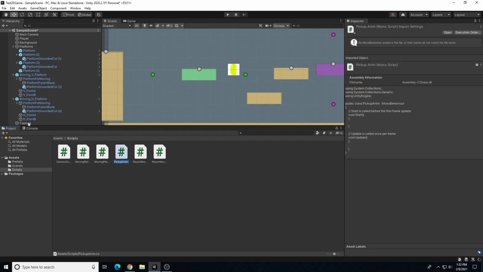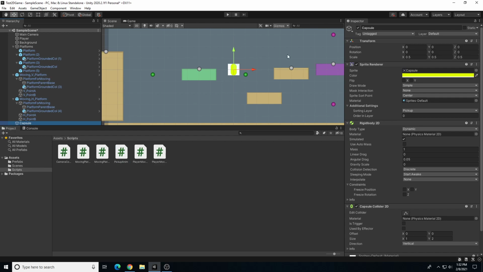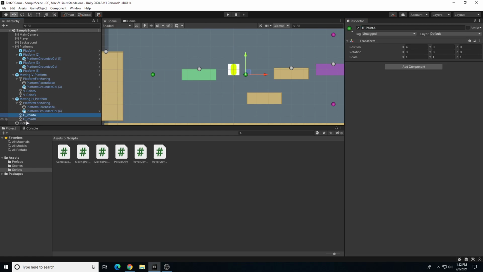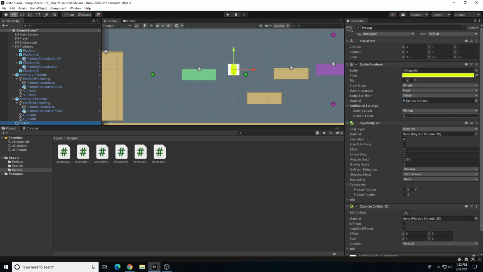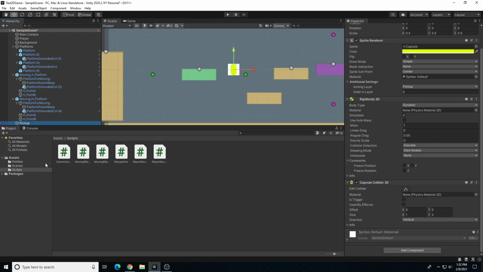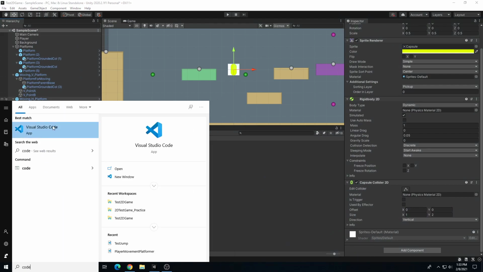Alright, actually we need to rename our capsule. It didn't save our name earlier, so let's change this to pickup again. Maybe that saved that time. All right, good. Sorting layer, pickup, rigid body. We have gravity set to 0. Capsule collider is on there. We're good to go. We'll open up our project in code so we can look at that script.